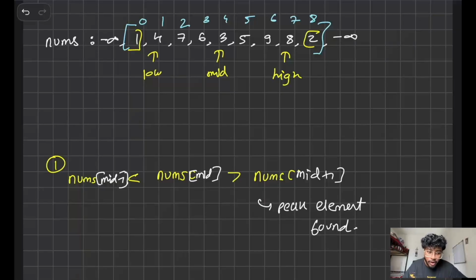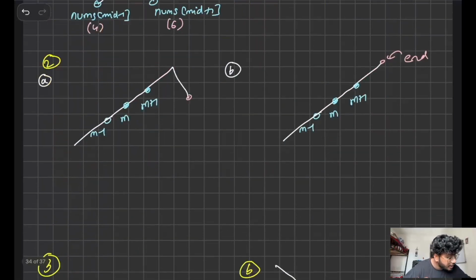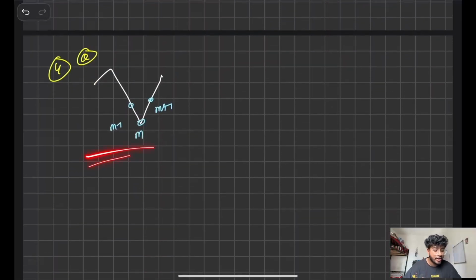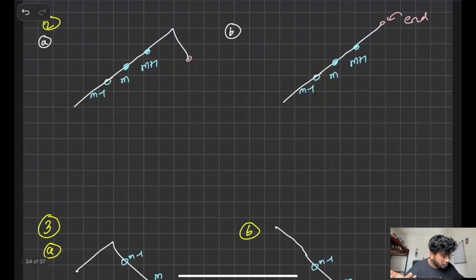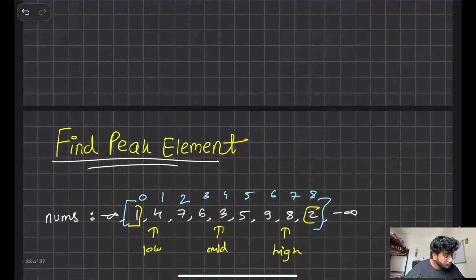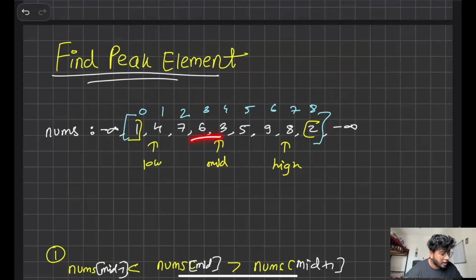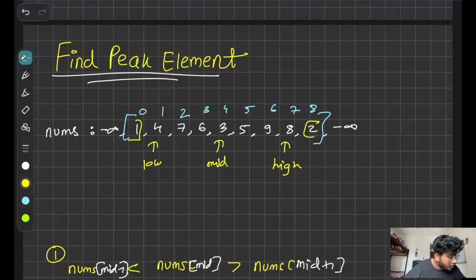So which half do I eliminate now? I can eliminate any half. In this case, we are at the fourth case. As I said, if both of the elements next to the middle element are greater, I can move to any half. So let's move to the left half, right? I'm choosing the left half. So to move to the left half, I would update my high pointer to be mid -1.